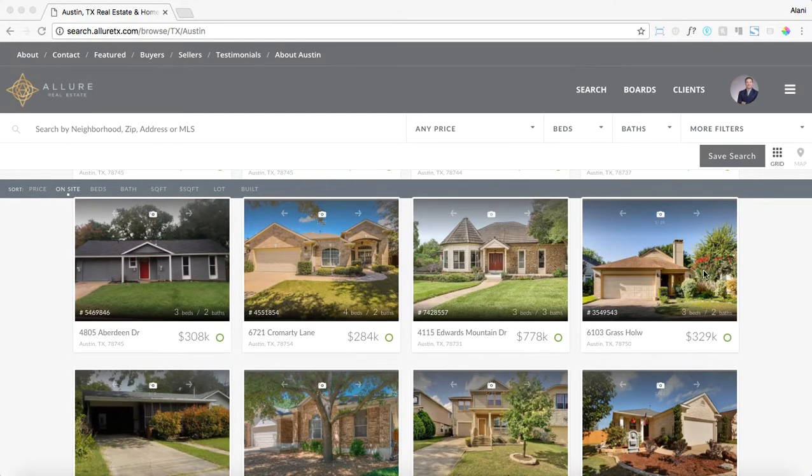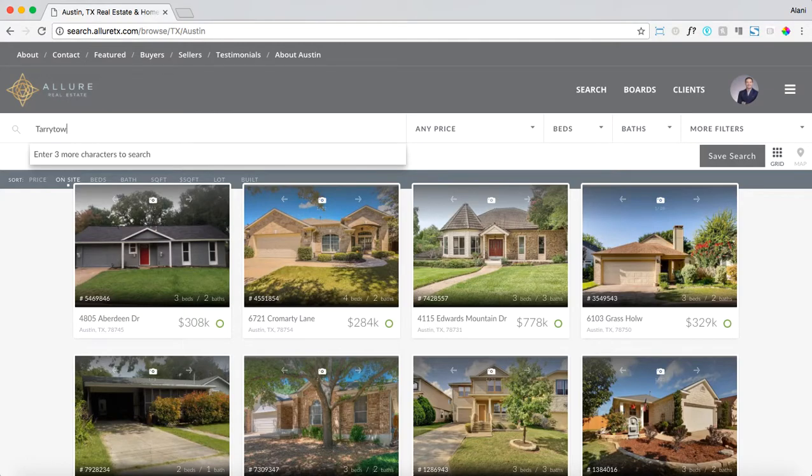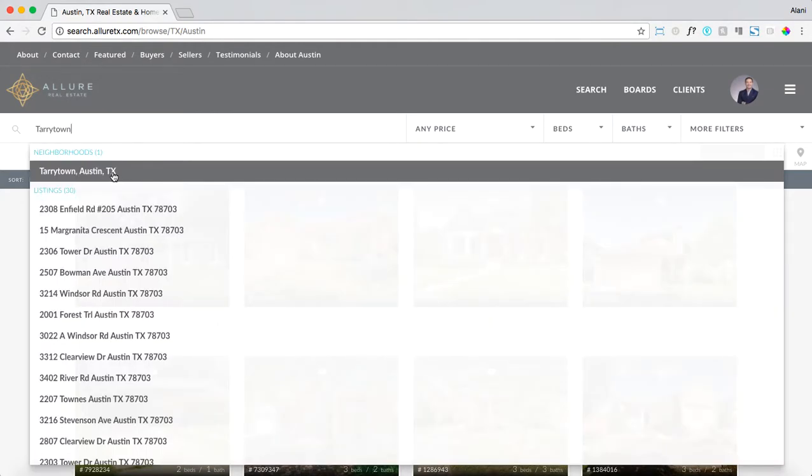Simply go to search, just like you would start any other home board for a client, and enter the parameters for the neighborhood or condo building where your client recently made their purchase. So let's say your client just closed in Tarrytown, Austin, so simply select the neighborhood.